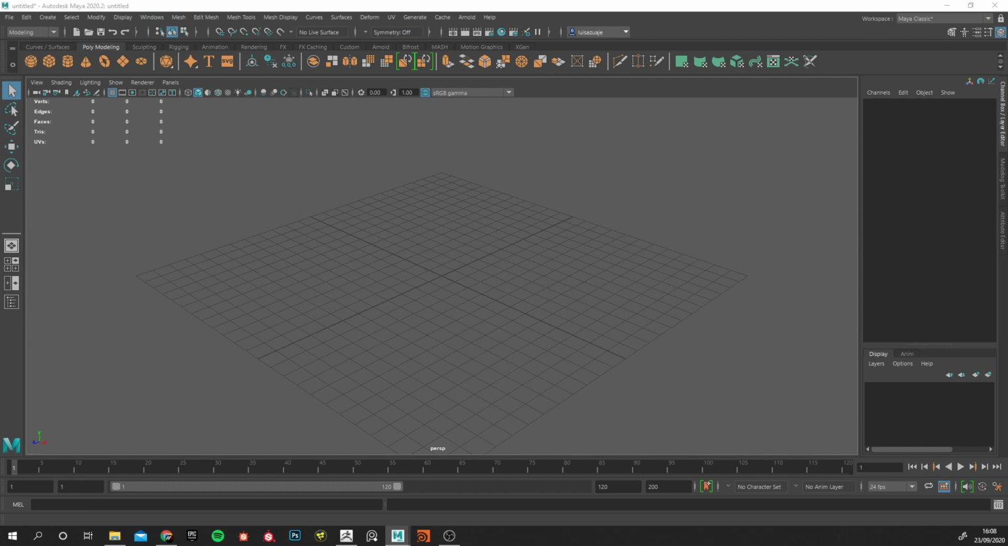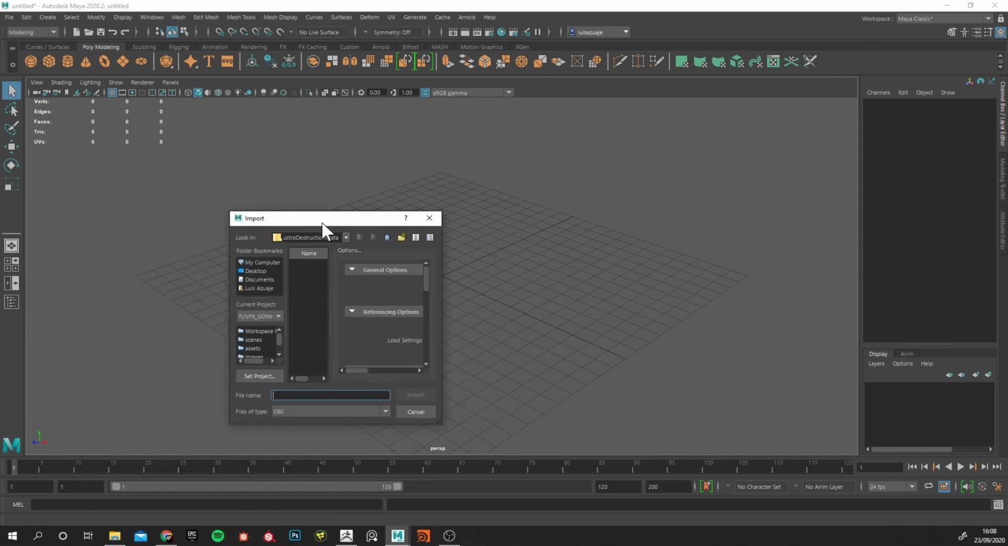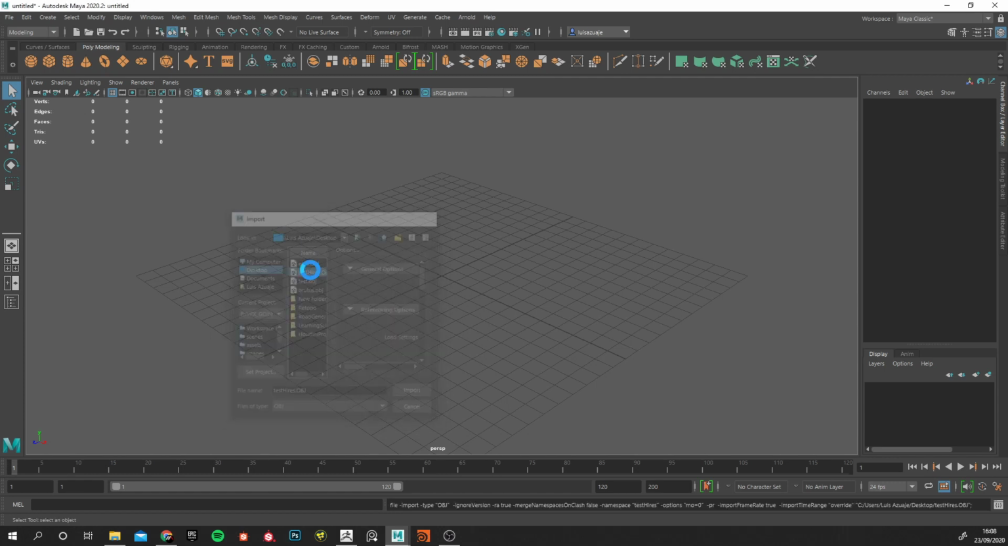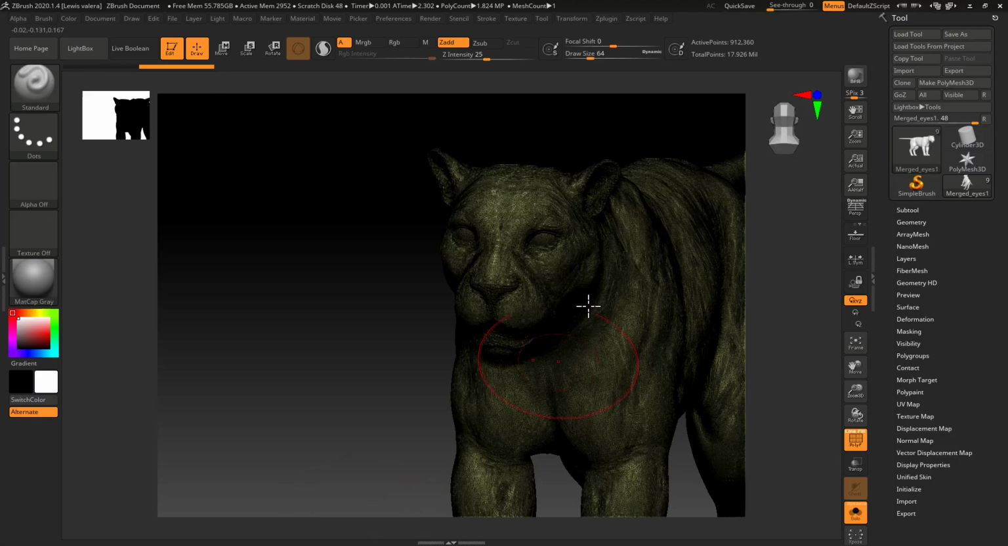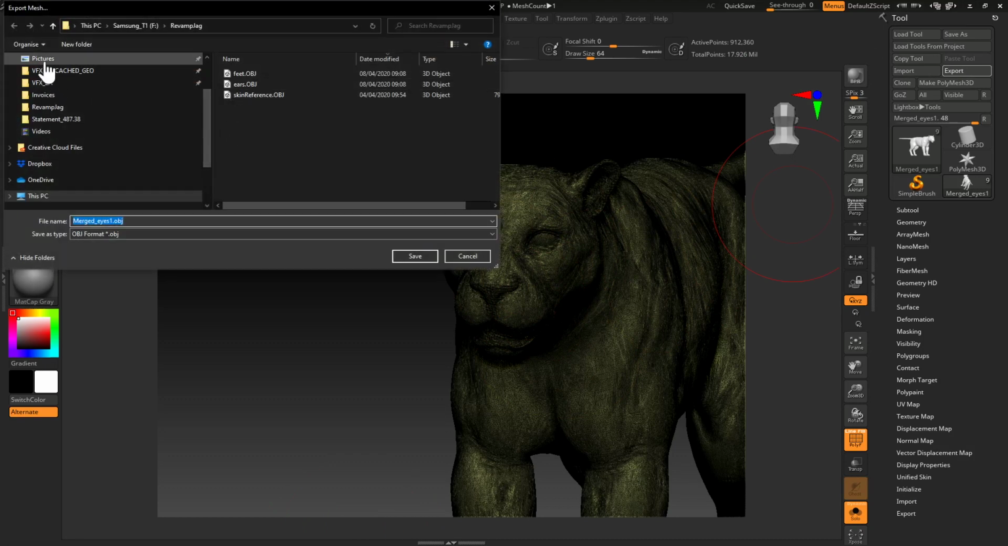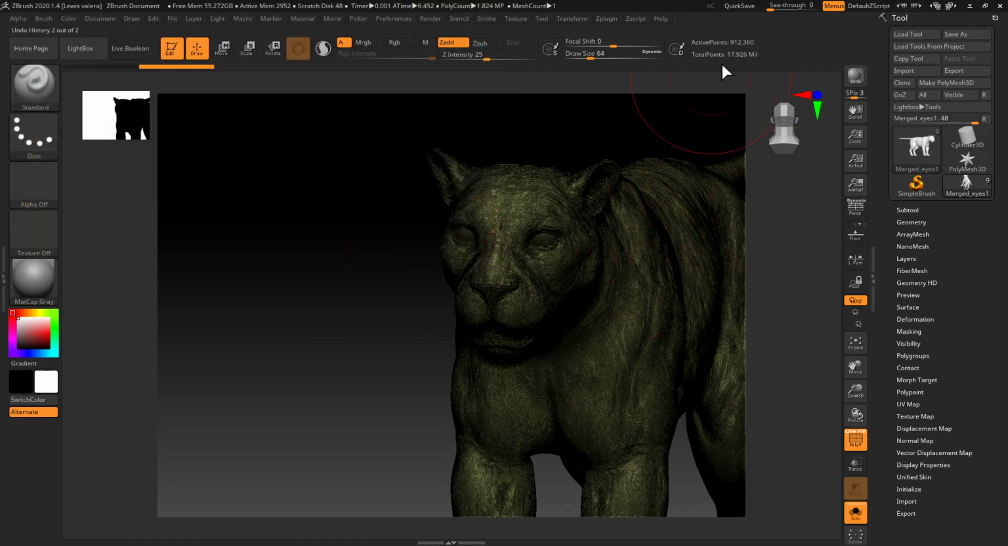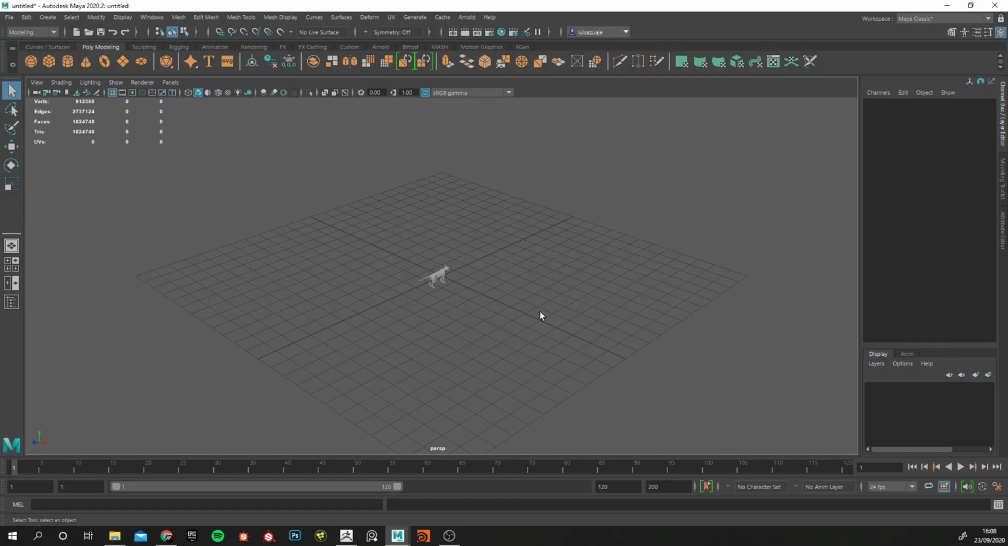I already saved the one that I exported from ZBrush. This one is called test high res. Pretty much what I've done here, I just took this guy, went into export, and exported it on the desktop, and it's this one here, test high res. It's the decimated one, which is 900,000 polygons. So I select this guy.